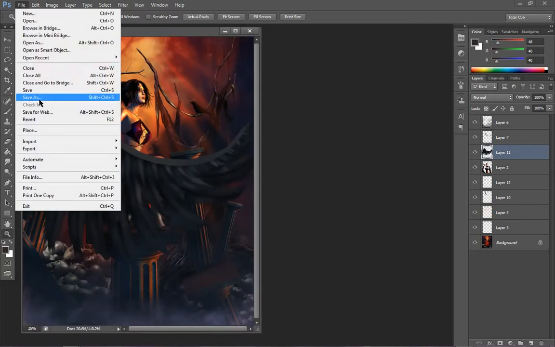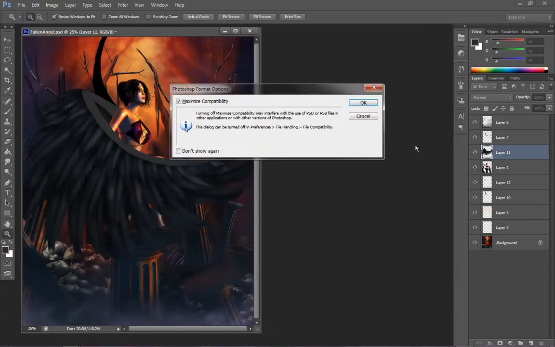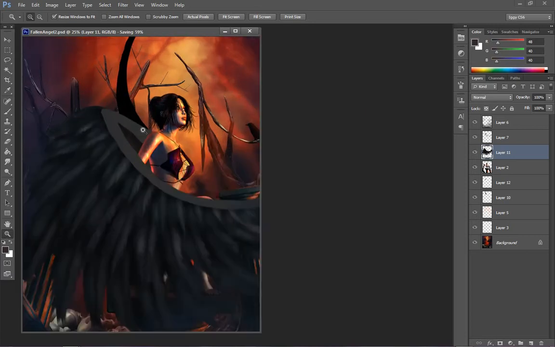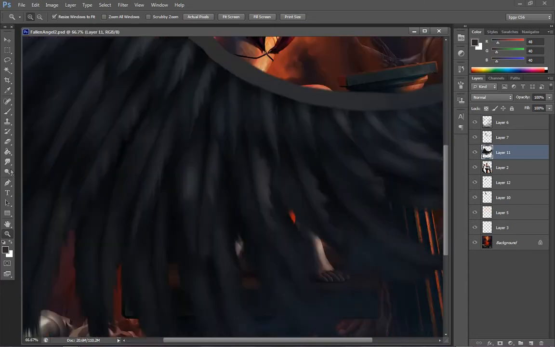And what I'm going to do is save this as a new file so that I don't overwrite my last one. This is saving in progressions or stages. It allows you to not overwrite when you're going off on a tangent or whatever.